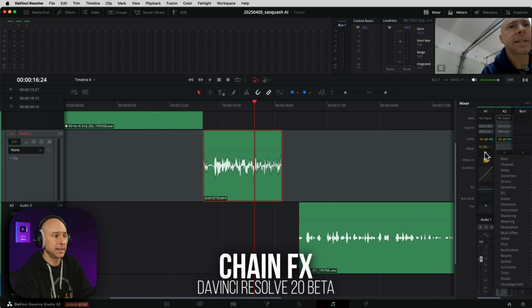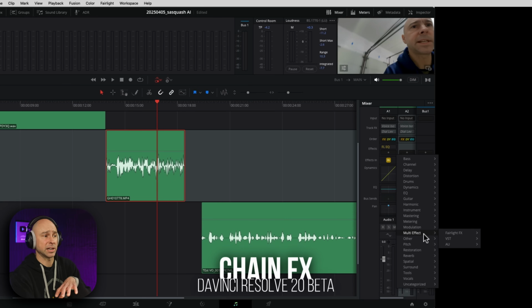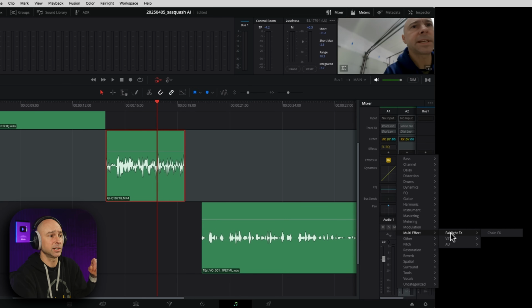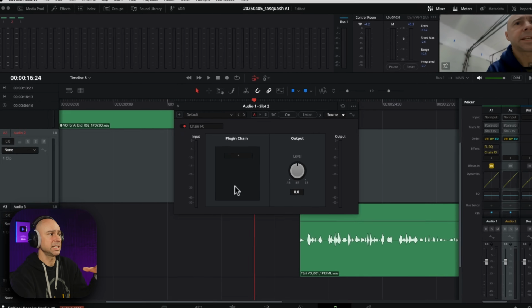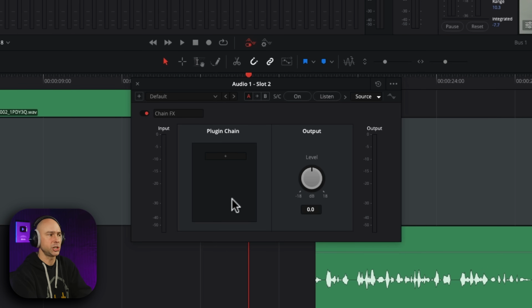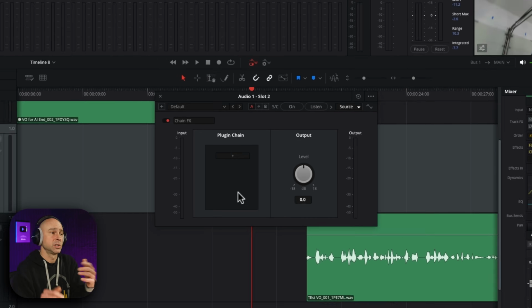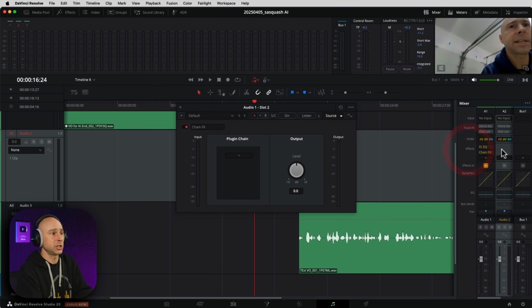Another new plugin that we got here is the chain effect. So if you come down to multi-effect, Fairlight, and chain effects, what this allows you to do is build your own plugin chain here, and then this goes into your track as one effect. So you can have multiple effects part of one effect. That way, over here in our effects section, you don't take up too many slots there. I think you only get 6 slots. So by using a plugin chain, you can have multiple effects in there, and it's only going to take up 1 slot in your effects slot over here.